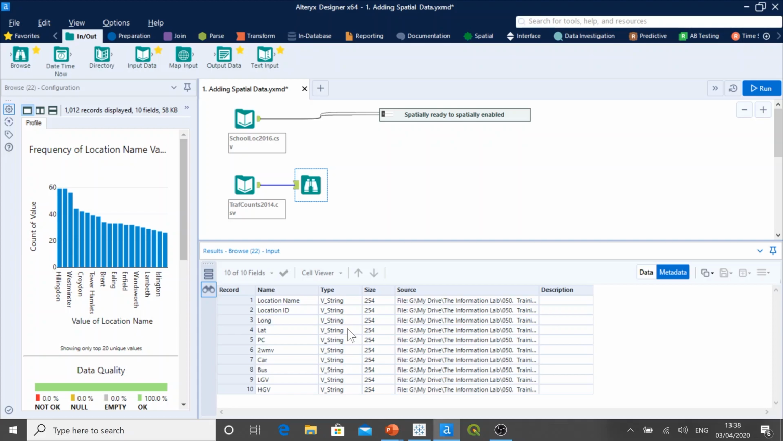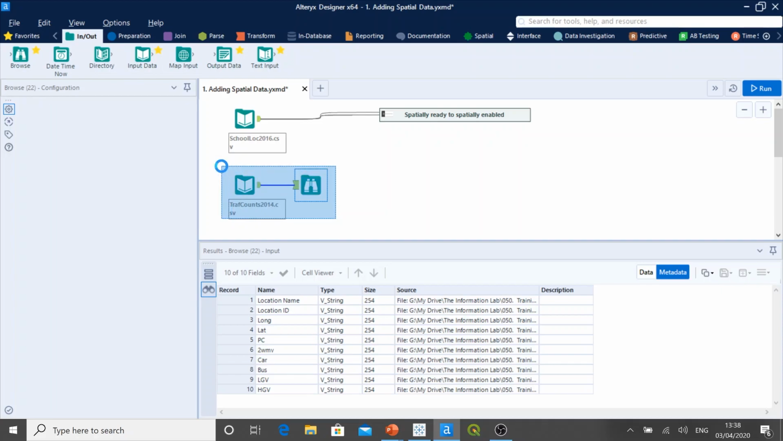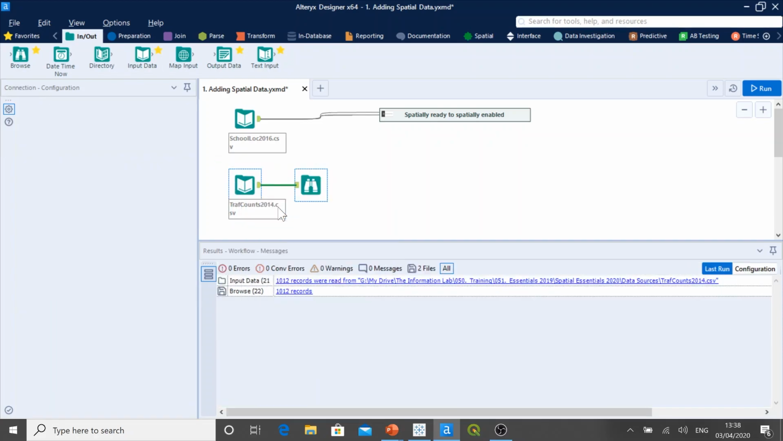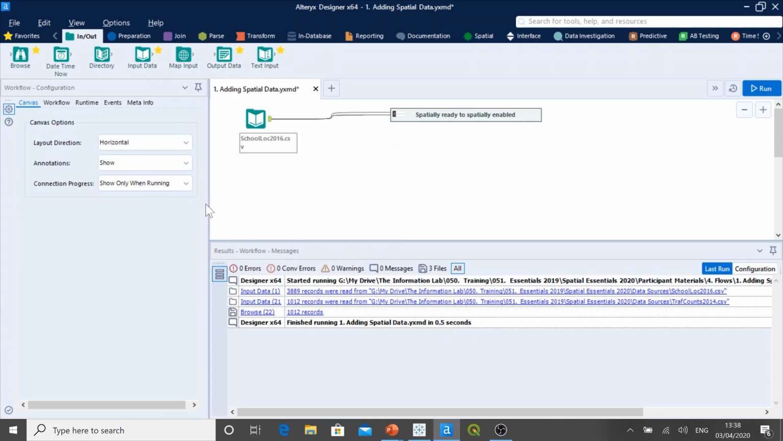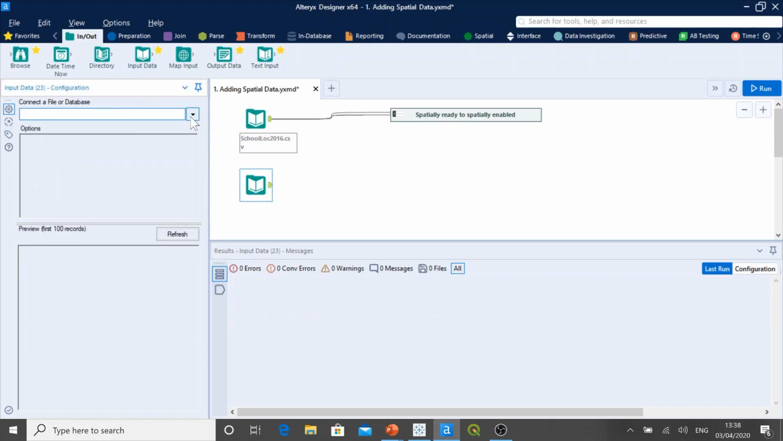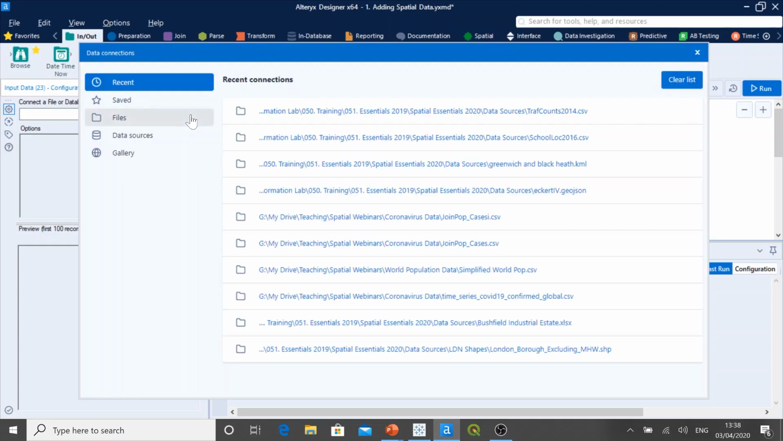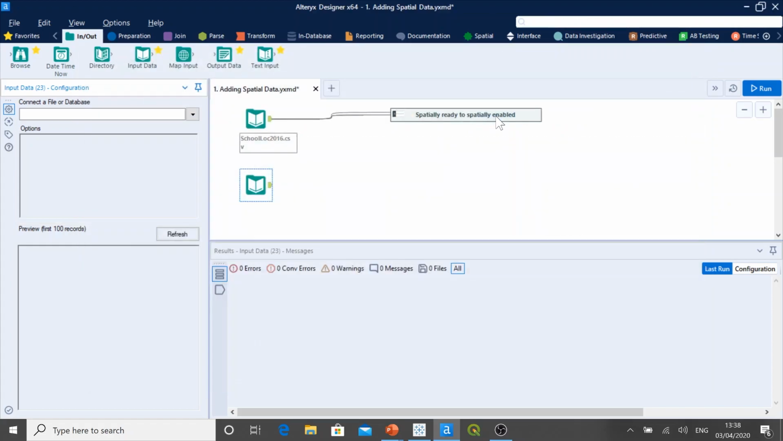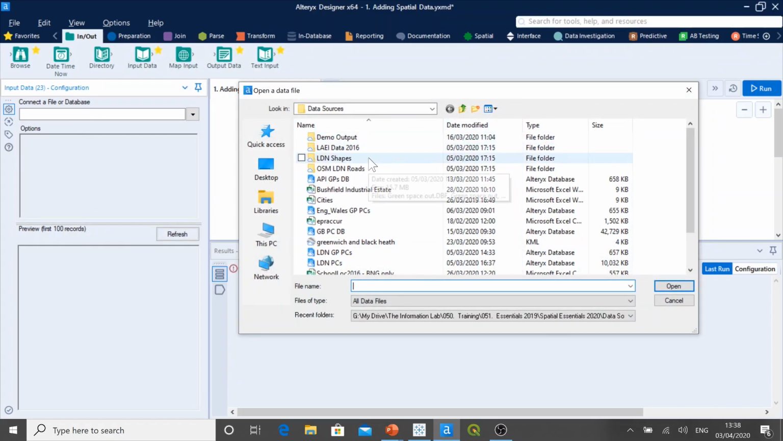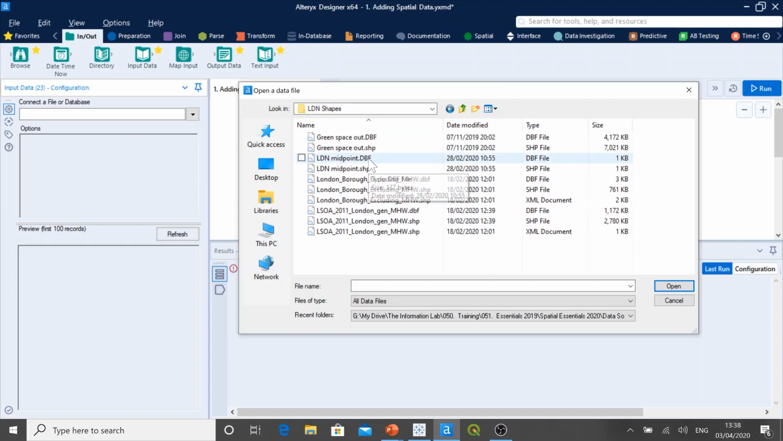Now, in terms of adding the spatially enabled data, it's really the same process. So I'm just going to select all of these and delete that for a second. In the same way that we'd connect data in Tableau, I'm just going to drag another input tool in and connect to a different file type from Alteryx. If I perhaps go to my shapefile this time, and I'll go to my London shapes in my data sources, and I'll go to London boroughs.